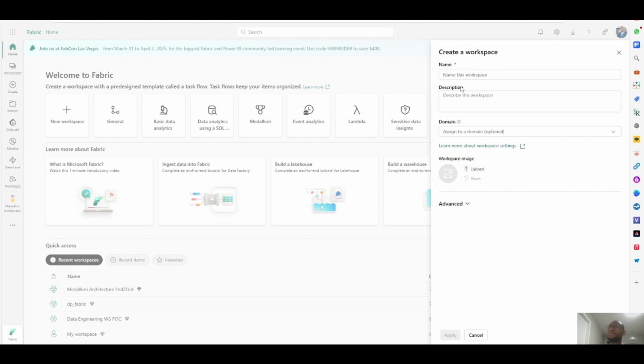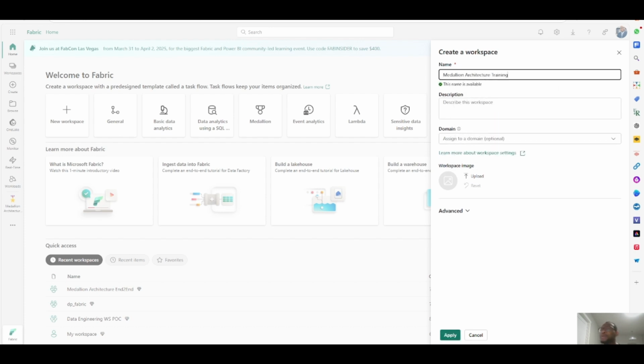So I'm going to start by creating a workspace in the premium capacity. In the premium capacity, I'll just call this one medallion architecture training. That's what I'll call this. I wrote it down somewhere already. And of course, I will give a brief description of what it is. And this is what it is. It's just creating an end-to-end reporting leveraging the medallion architecture in Microsoft Fabric.